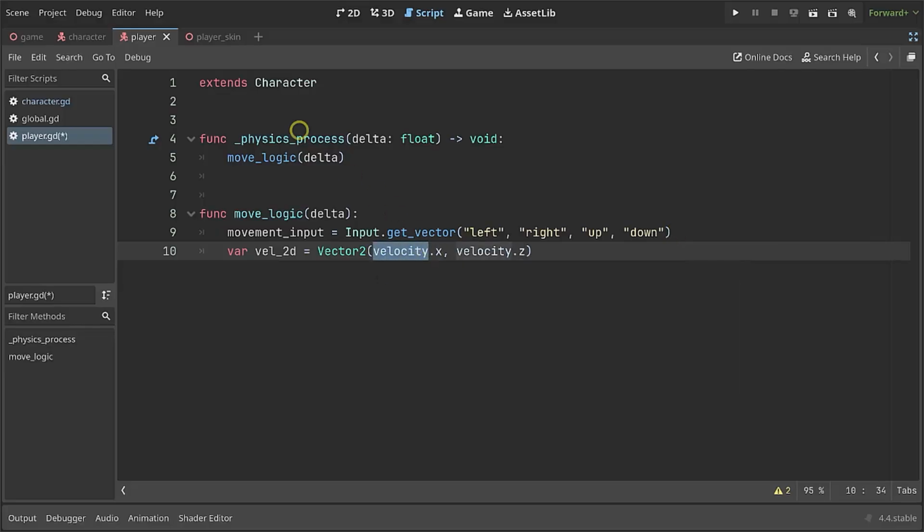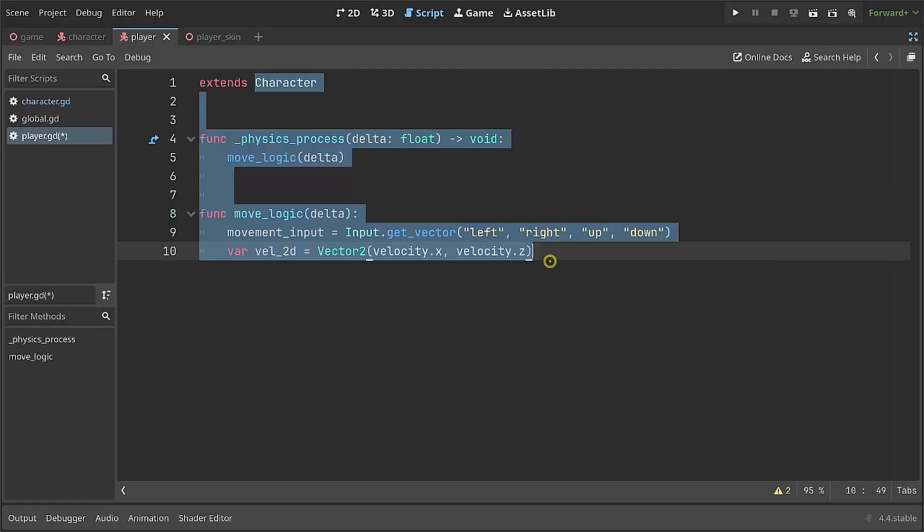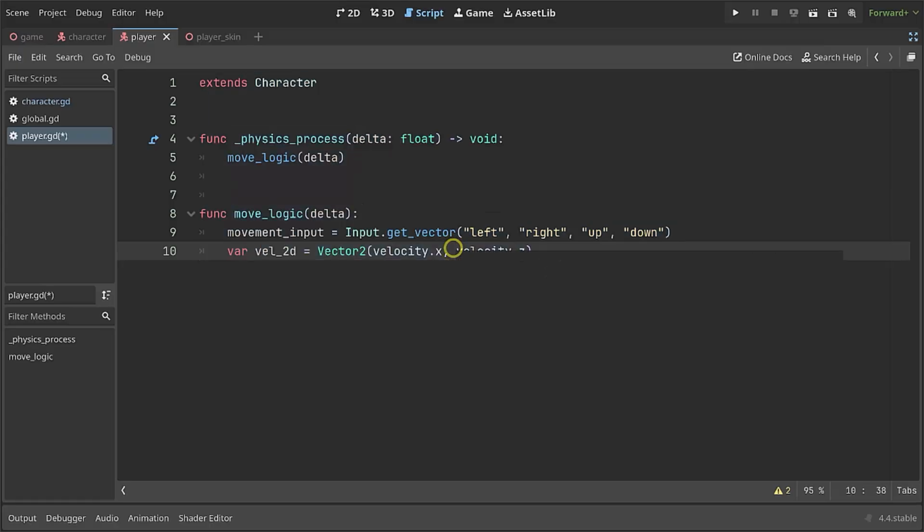Velocity is an inbuilt parameter of the character class, or well, the CharacterBody3D class that we are inheriting from. This would effectively give us the current velocity on the xz plane, meaning we are entirely ignoring the y-axis. This one we are going to cover later on when it comes to jumping. For now, I only want to go left or right, so x, or forward and backwards, which means z.